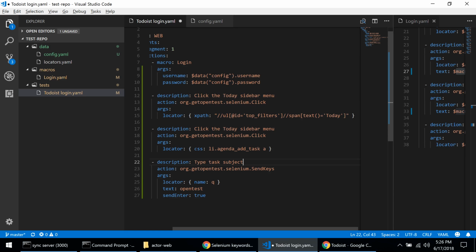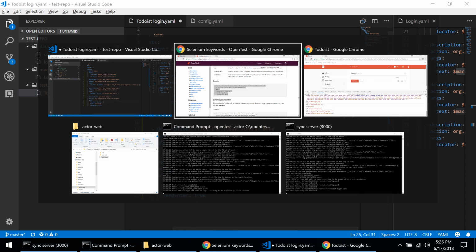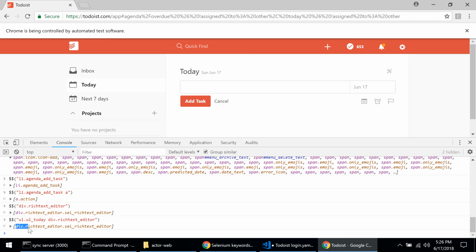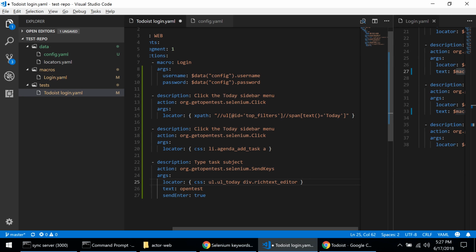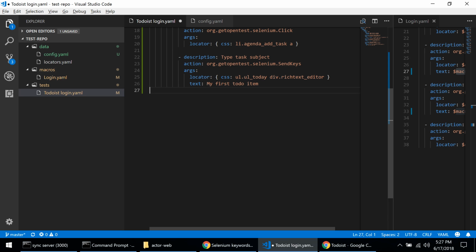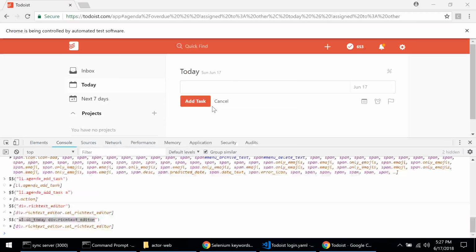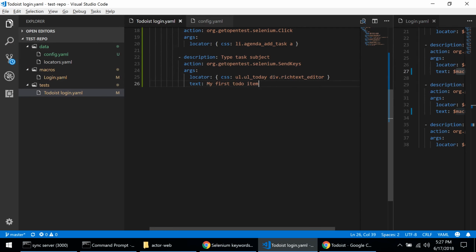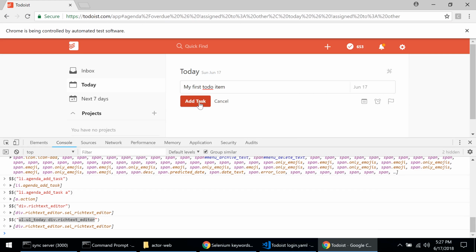We want to do send keys. The locator, we're going to identify this element by CSS, and the CSS is this one. The text I want to enter is my first to do item. All right, I don't want to send enter, because what I want to do is click on the add task button.